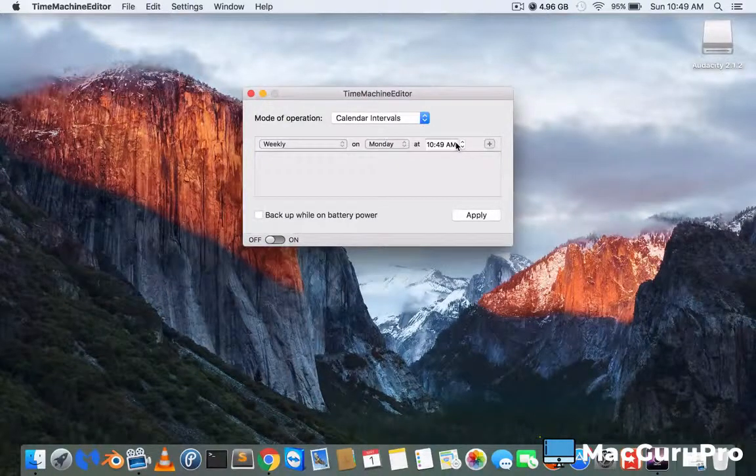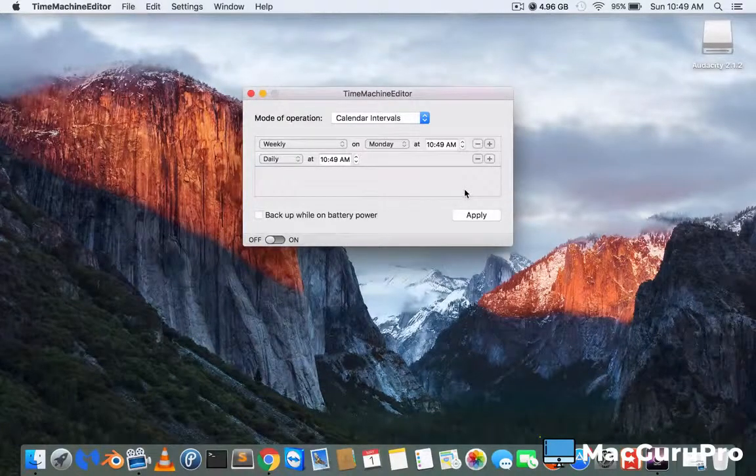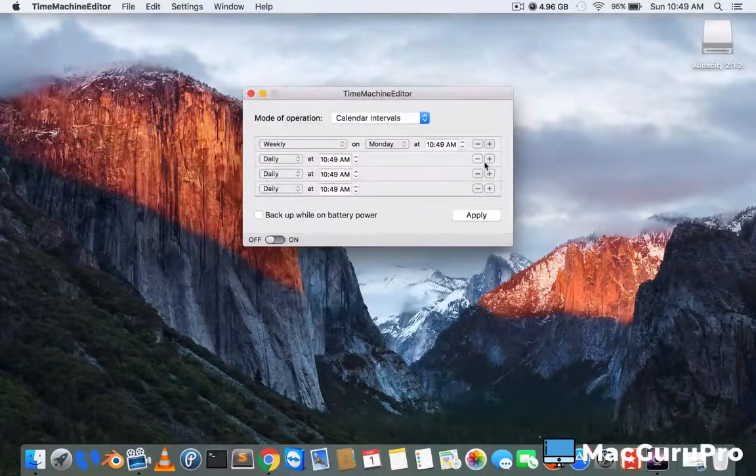And it's awesome because you have the option, by clicking on this little plus icon here, to add multiple intervals. You can add as many intervals as you like. And right now it says here I've been backing up weekly on a Monday at 10:49 a.m. and every day at 10:49 a.m. So again, I can add as many of these as I like. As you can see now, there's a long list here.